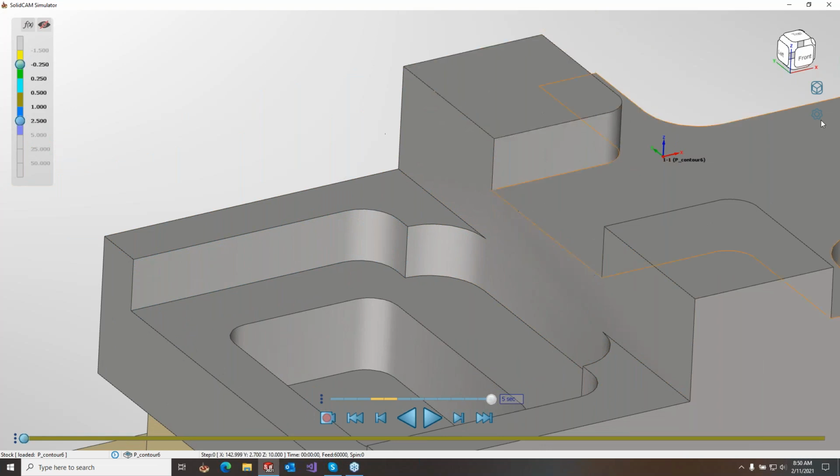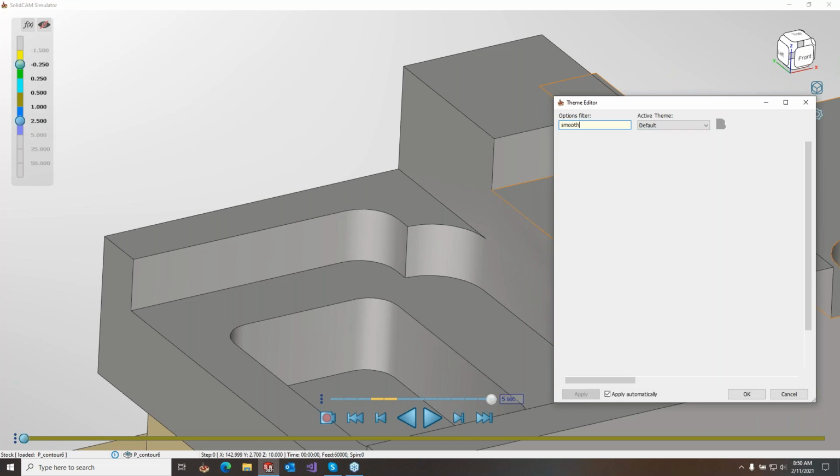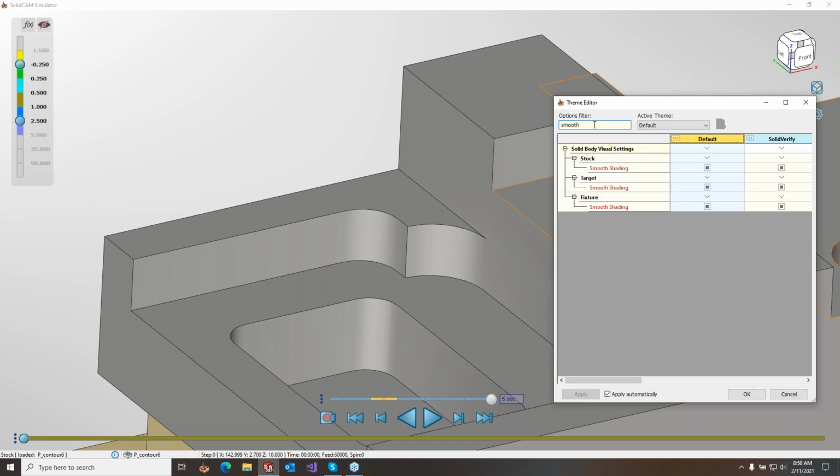There is a way to help with that, and this is in the theme editor. So in the theme editor, there is something that's called smooth shading. And here I'm going to show you typing and searching for fields. So if I type smooth, we can see the stock has smooth shading turned on. Pay attention to this radius when I turn this on and off. You see the facets appear.